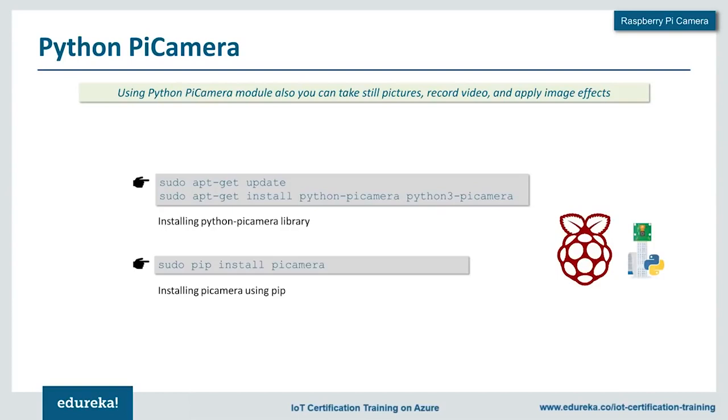Now, what you need to do is first update all the packages that you want. Then you need to install the python-picamera package that's present. Now, if you have two versions of Python on your machine, then I would recommend that you run both these commands, that is python-picamera and python3-picamera. This in turn will ensure that you have the 2.7 version as well as the 3.x version of PiCamera present on your machine as well. You can also install PiCamera using pip install as well. So the command is sudo pip install picamera as such.